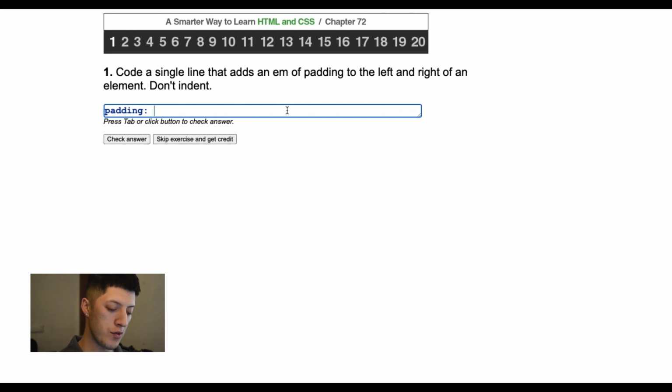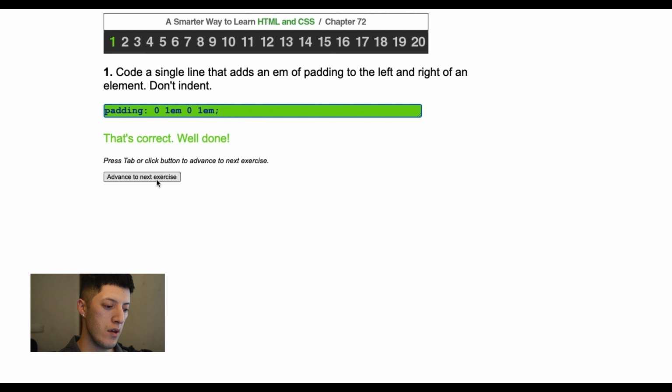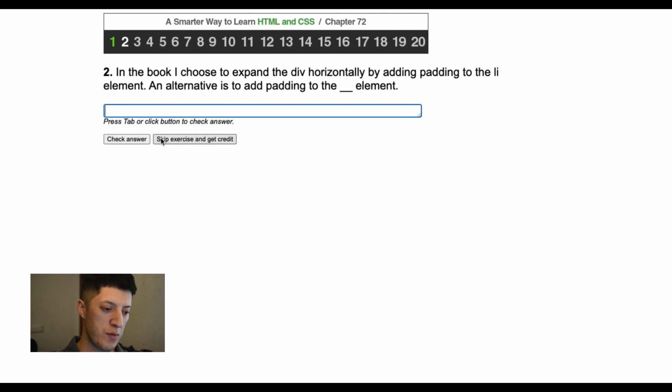So for padding, it's gonna start off at the top, 0, then it goes to the right. This is for all four. This one wants left and right, so this one's right, 1EM, bottom, and then it ends up in the left. Should be that. We'll see if it works. There it is. In the book, I chose to expand the div horizontally by adding padding to the li. An alternative is to add padding to the, I think it's to the ul element.